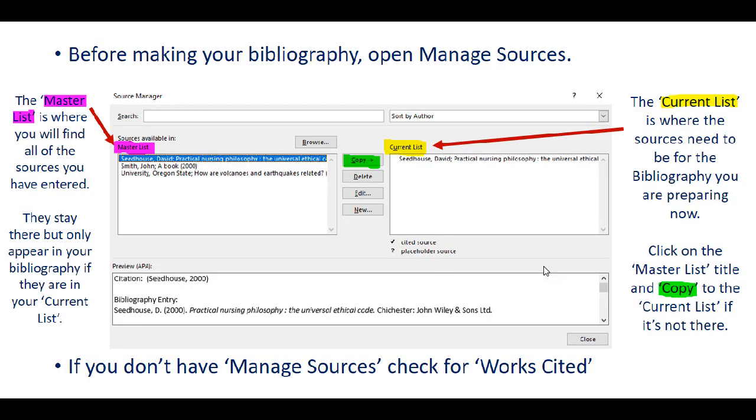So before making your bibliography, you need to go to manage sources, and I want you to have a read of all of this. So you can see that on the left-hand side is your master list. So even if you closed your Word document down and forgot to save it, it doesn't matter. It sits there as long as you're using the same device.